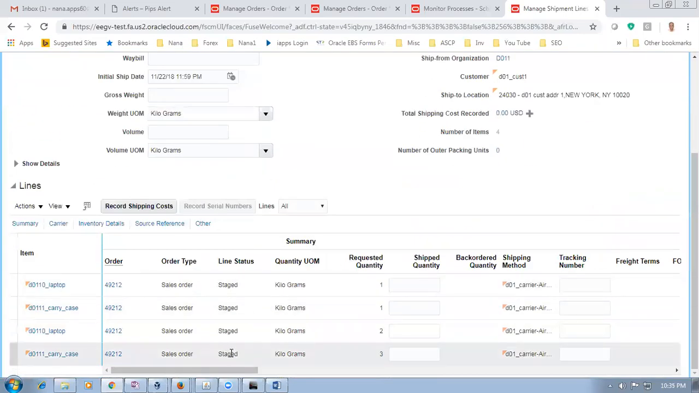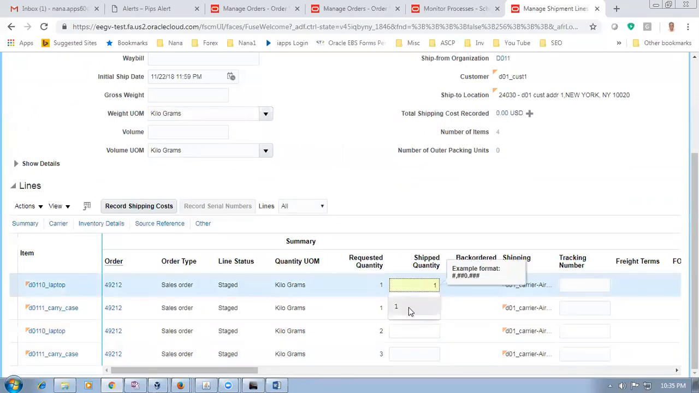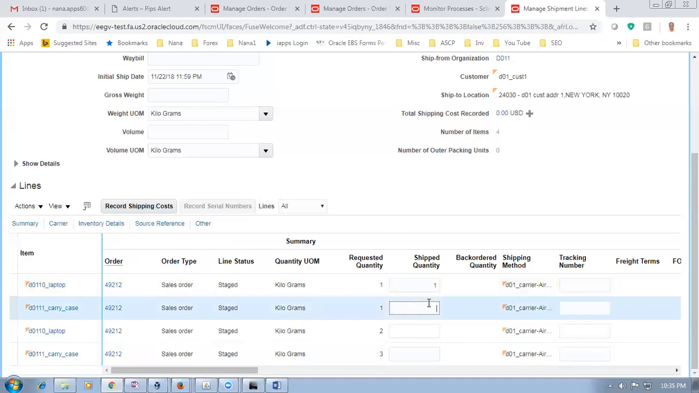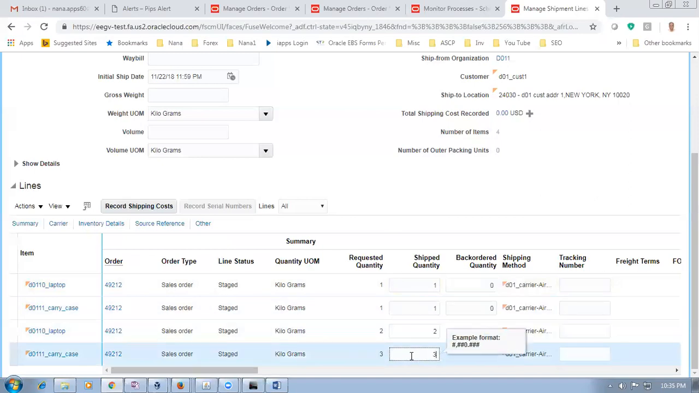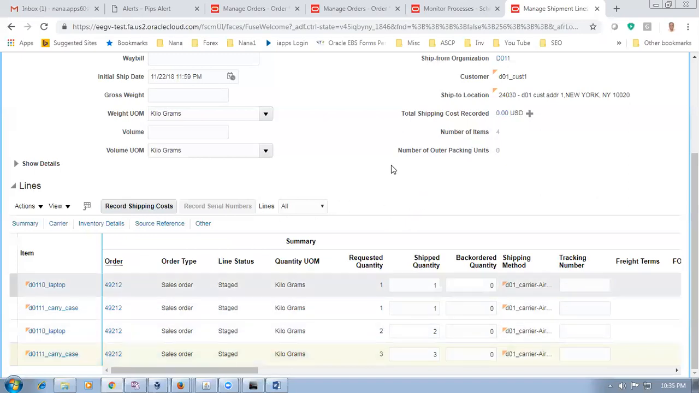Now, I will do the ship confirmation for it. So I will say number one is one, and the other is also one quantity. How much do you want to ship? Here I'm putting it as 2, and here I'm putting it as 3. Let me perform a ship confirmation directly. So it has now come to the staging area. So we are going to ship confirm.